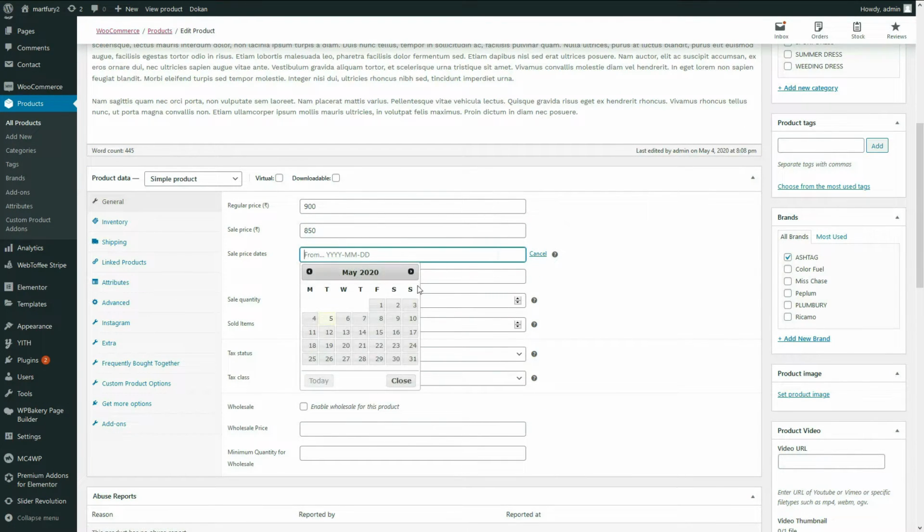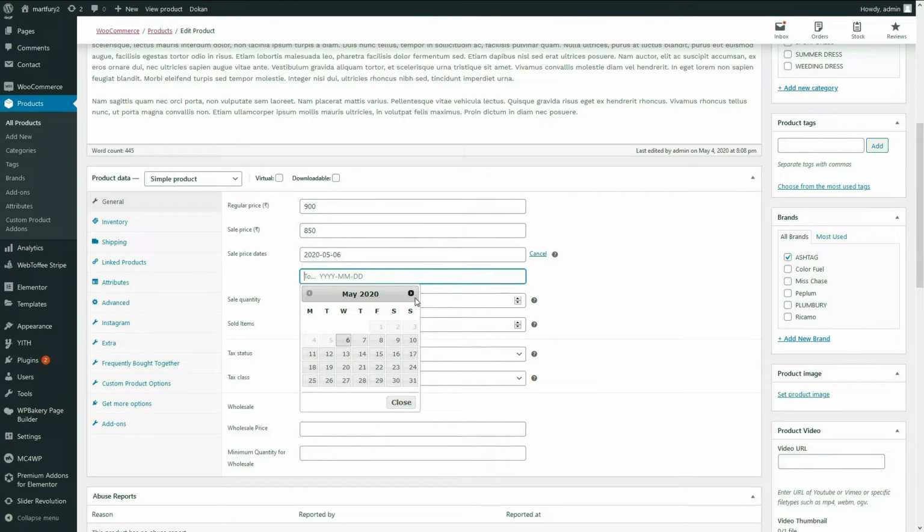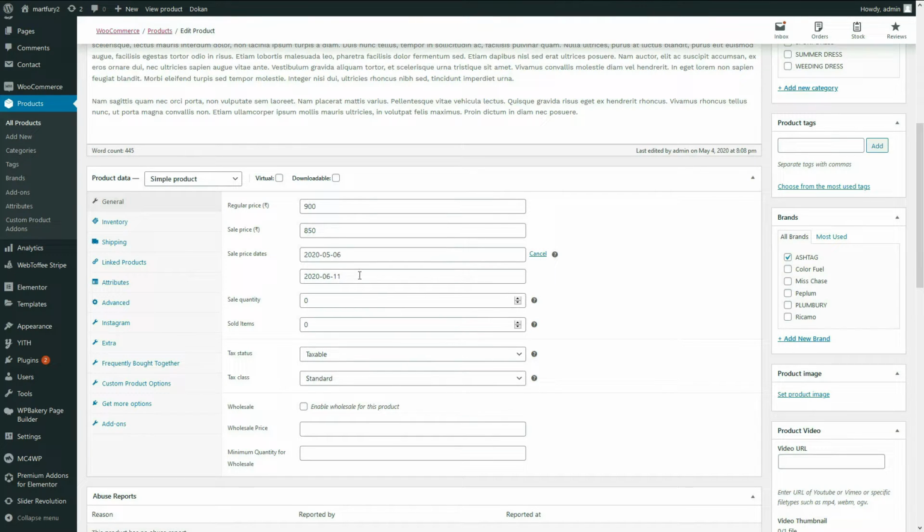Suppose from today the sale will continue till next month 11th. Like that you can select something. After that, the sale quantity, I mean how much product you want to keep in sale. Suppose I want to keep 40 products in sale. How much product has already been sold out? Something around 20 products. After that, is this product taxable or not?